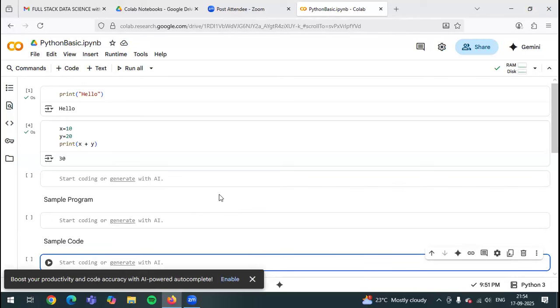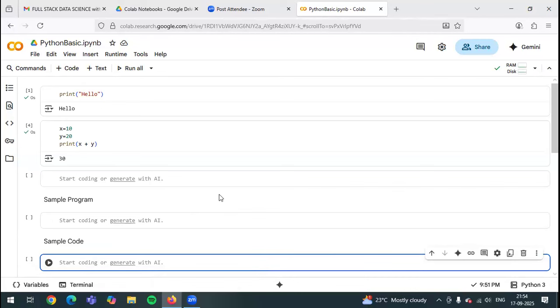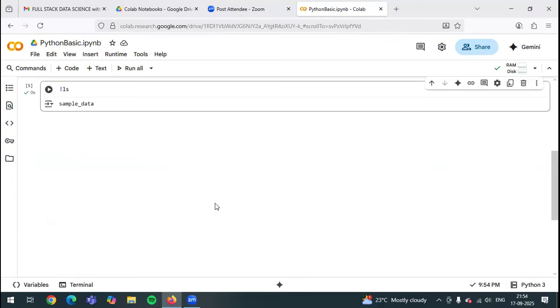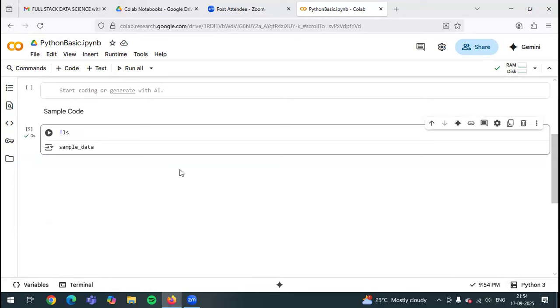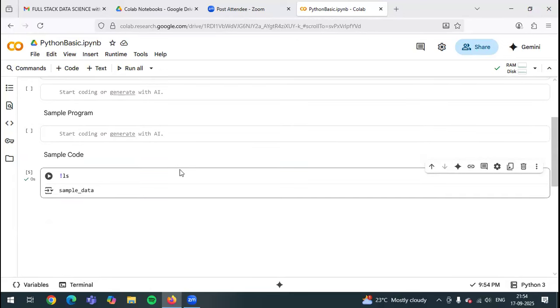If you want to work with Linux commands, you can use the exclamation mark, then ls, and execute. The ls command lists out what is there: sample data. If you want to work with Linux kind of commands, we can work with Linux here. For example, go to the next cell again.